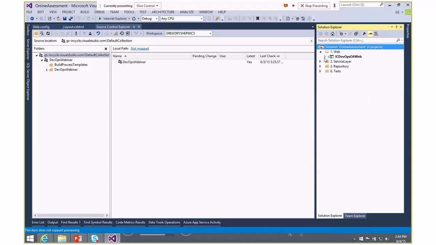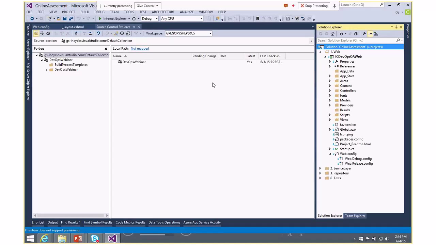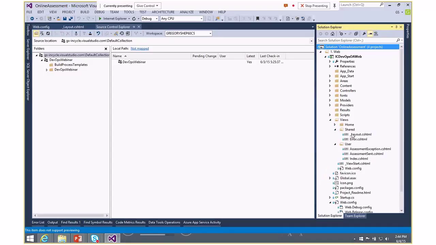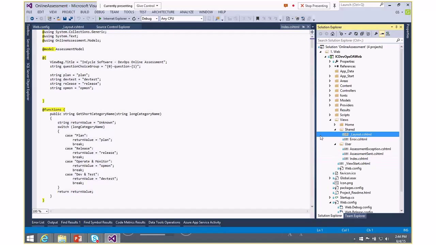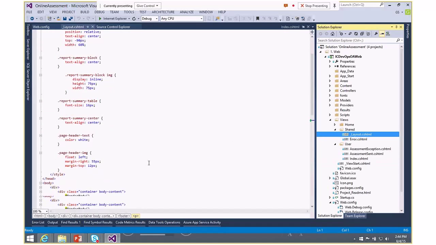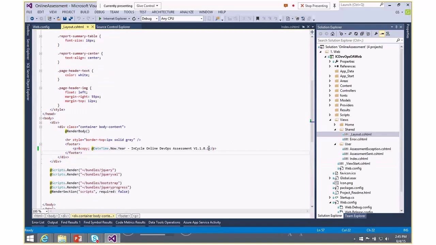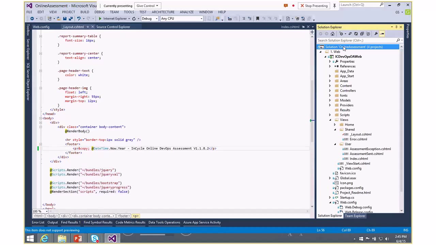And I'm going to see if I can make a relatively small change in some code here. I'm actually going to change, say, the version number to, I'm going to save it. I'm going to check this code in.